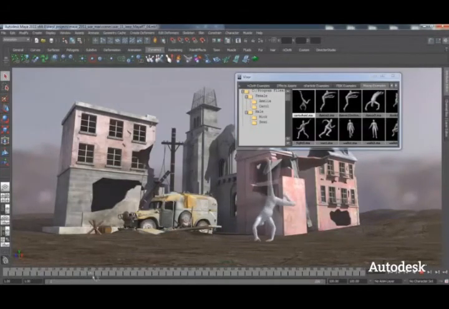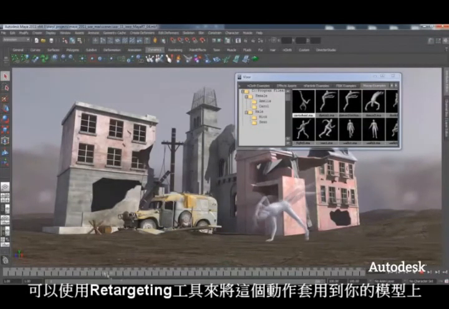So it's just a simple motion capture example. Obviously, if you wanted to, you could use the powerful retargeting tools inside of Maya 2011 to take this animation and apply it to any of your characters in your scene.